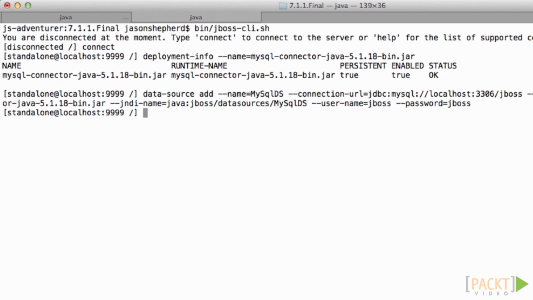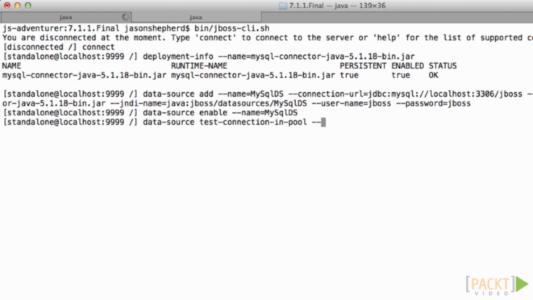There we go. So the last thing I want to do is I want to test my data source. So before that, I need to enable it. So let's use data source enable MySQL DS. And now I'll be able to test it using data source test-connection-in-pool, and the name again. And that returns successfully. So that's how to deploy a data source using the CLI.